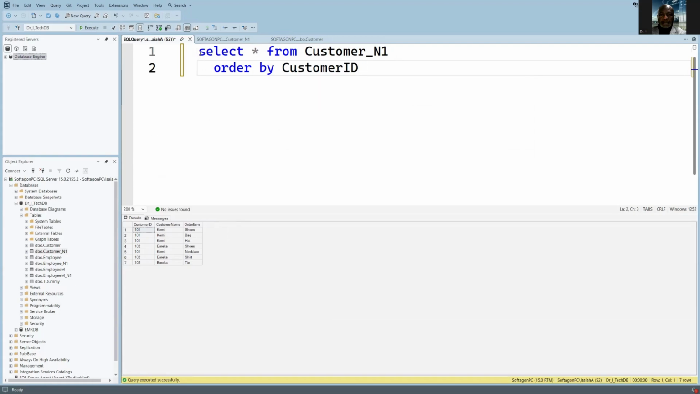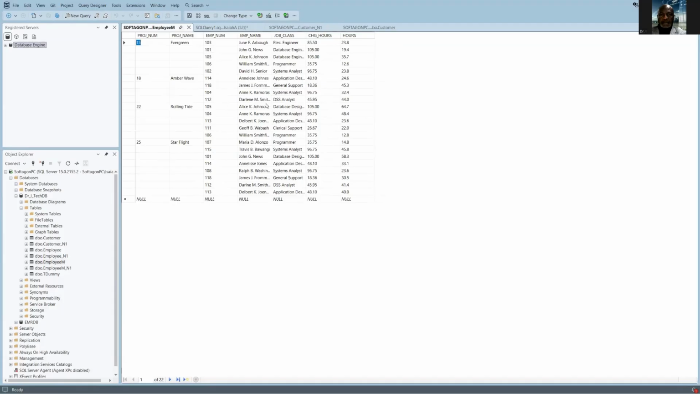So if I try to order them by ID and I click execute, then it's going to put all of them in order. You can see now Kevin and everything is in order. Now, for the other one, remember the last one I showed you, the one that has this. Let me bring it up so you can see. Remember how this one looks?